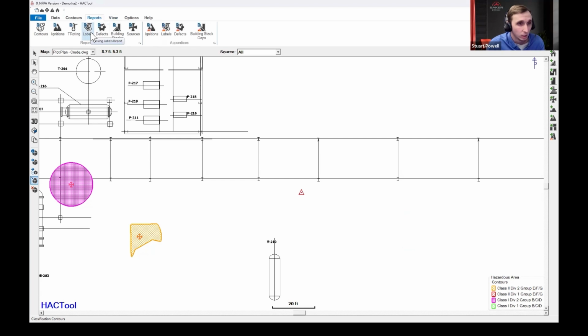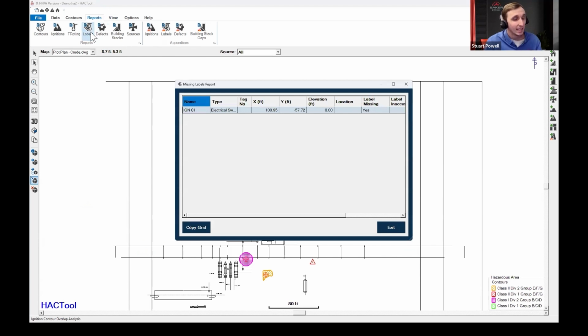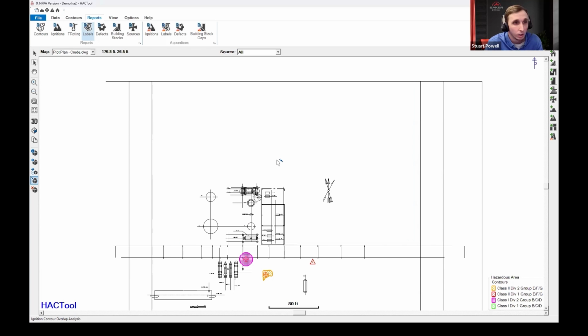And so if I click on the Labels report, it takes a look at all the ignition sources that I've added to the file, and it gives me a list of any of those ignition sources that had a missing label, an inaccessible label, or an unreadable label. And so for our inputs in our demonstration here, we said for our input that this label is missing, yes. And so this can quickly tell you which ignition sources need to be fixed and looked at for further information there. You can also run it on the defects input.